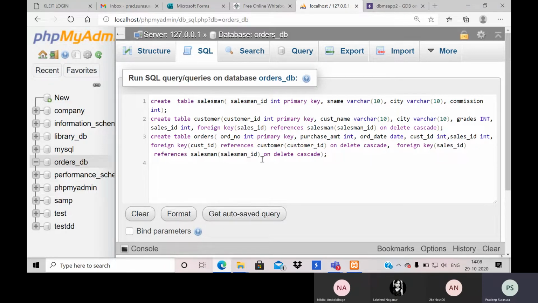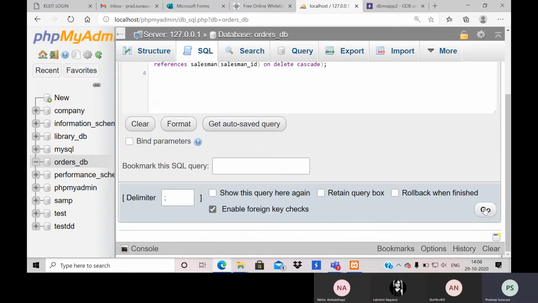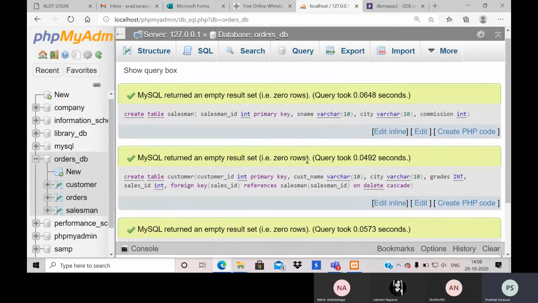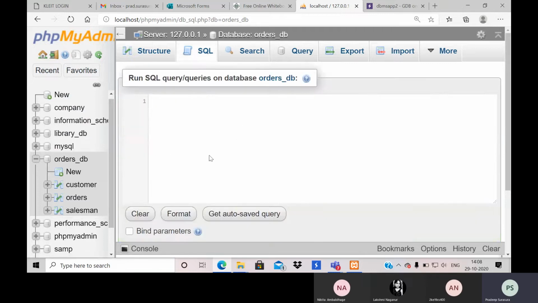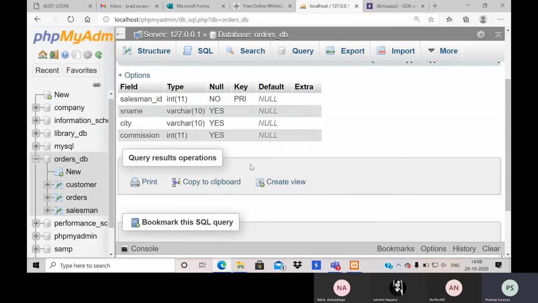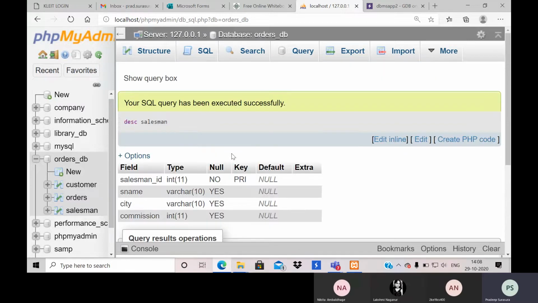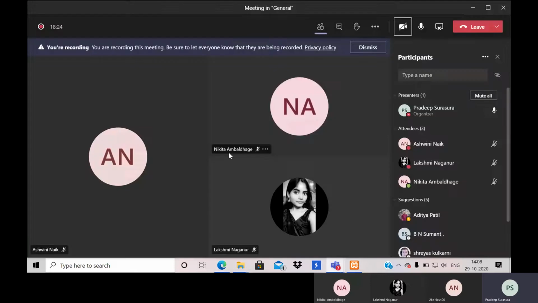Okay, then all this. Let me see how things work out. So three queries, all three queries successfully executed. So three tables are created now. Let me describe the salesman table first, just to see in which order I have created the columns: salesman name, city and commission.